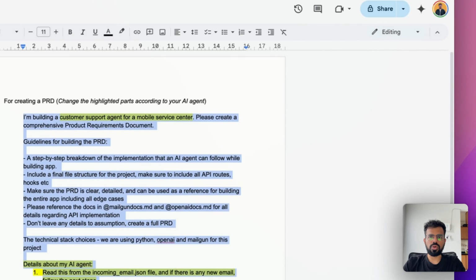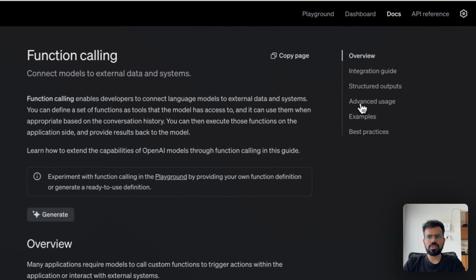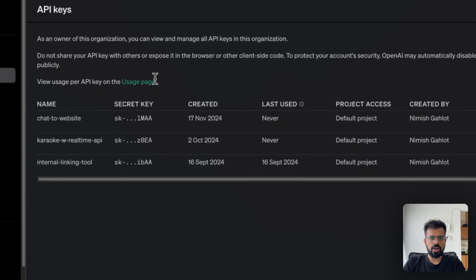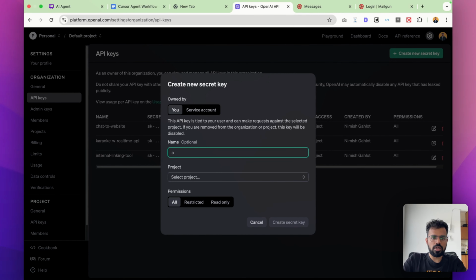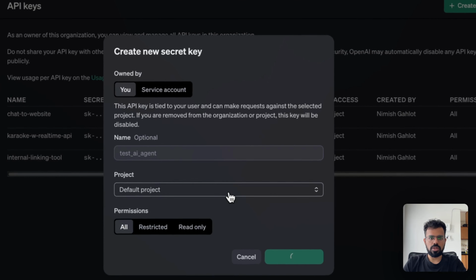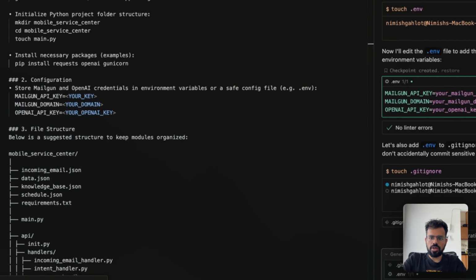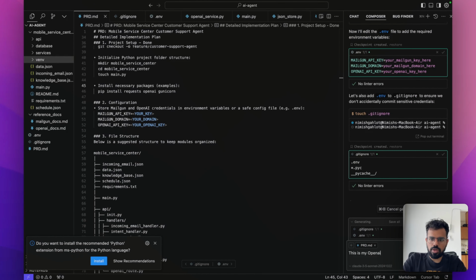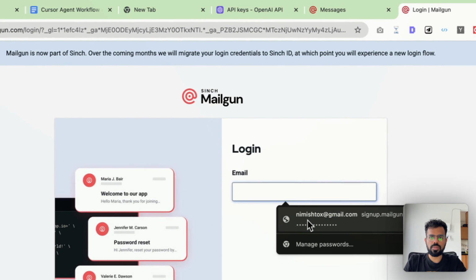So I will go to Mailgun. I will create a new API key. And same for ChatGPT. So I will go to my account here. I will click on API keys and I will generate a new API key. So I will call it test AI agent. Yeah. And I will generate this API key. We'll copy it from here. And I will give it the API key here. This is my OpenAI API key. Along with it, I will also go to Mailgun.